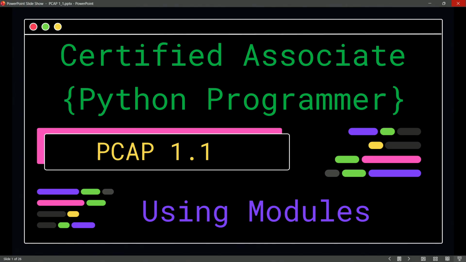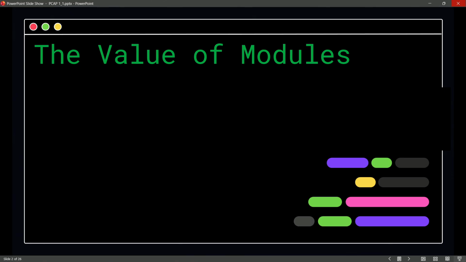It's time for us to jump into, wow, I just realized it's really our first official content module, and it's using modules. All right, let's jump in. A lot of this is going to be review for you.